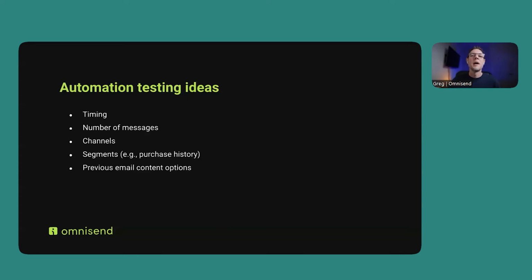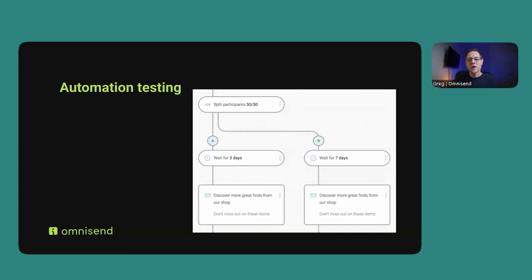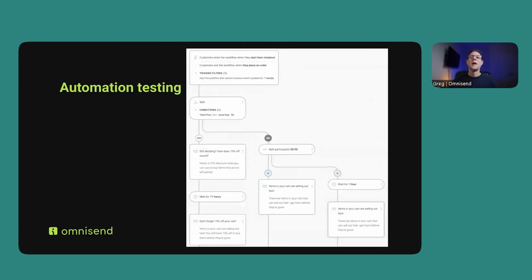So let's look at just a couple examples. These are going to be hard to see on the screen, probably, but I did a couple screenshots here just to give a visual example. So again, we can split something 50-50. And here we're just looking at timing. Does it convert better at 3 days or 7 days? What are unsubscribe or spam rates on these things? Do they actually inflate, or are they pretty standard across the board here?